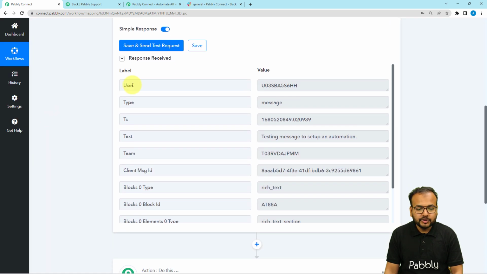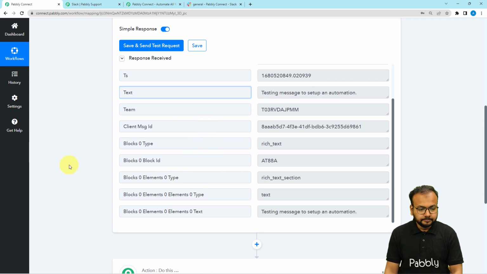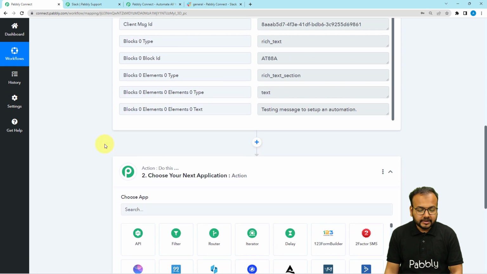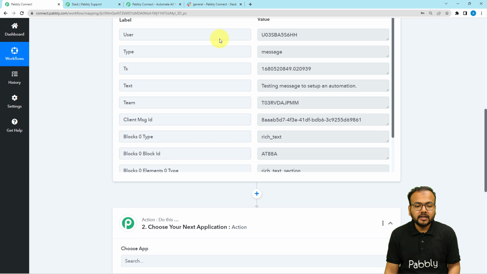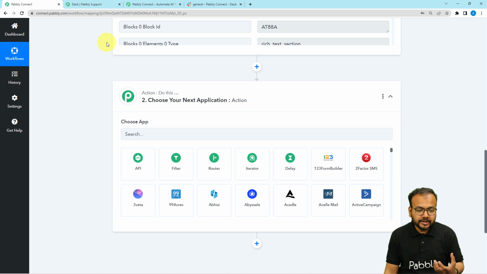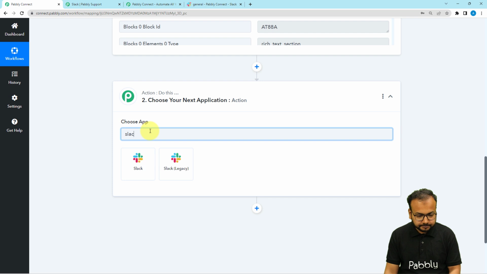Here you can see we have received the user ID of the person who sent us the message, and we have received the whole message here in this text label. After getting these details, to send this message, we are first going to get the details of the user. Here you can see we cannot see the user name and the email address and all things. We just have this user ID. With the help of this ID, I'm going to fetch the user details. For this to happen, just connect with Slack here in this actions tab as well.